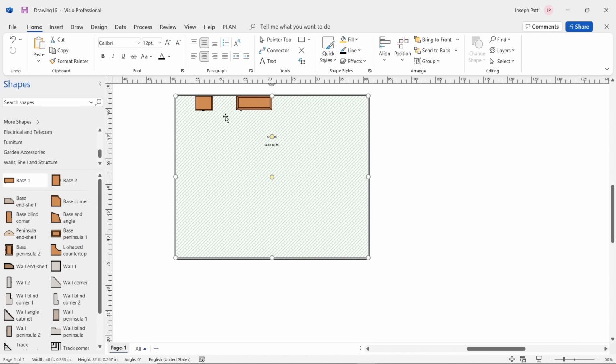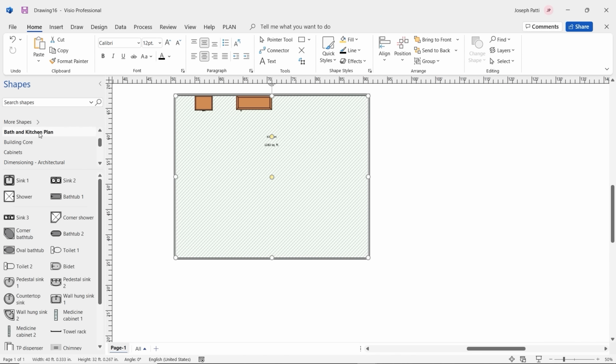And I'm thinking maybe in between these two cabinets, there's going to be some sort of, let's say probably a sink, right? So I'm going to go over to my kitchen plans. So you can go over to bath and kitchen. And I'm going to put a sink in there. Let's do a 2 sink there, dual sinks, just like that.